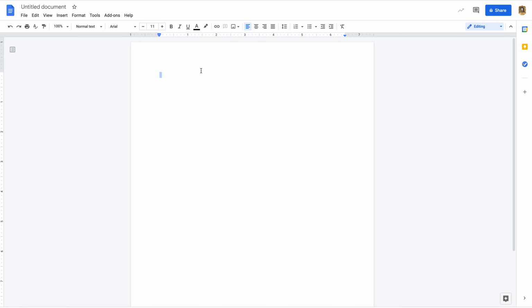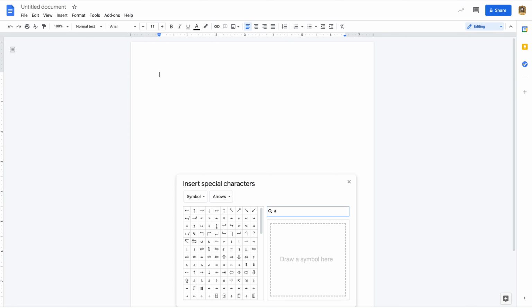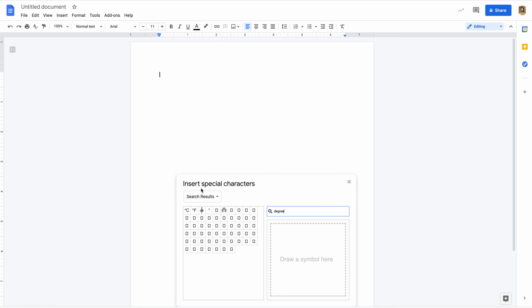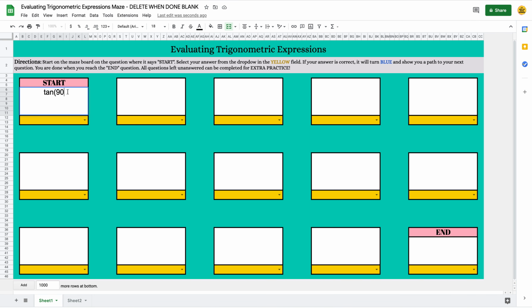So I'm on Google Docs right here, and I'm going to use the insert special characters, and I'm going to find the degree symbol. So this is a really useful tip anytime that you're making a math worksheet that you have to type into. So I'm going to right click and then copy that degree symbol, go back to my worksheet, and then hit Command V to paste. So now I have my degree symbol there.